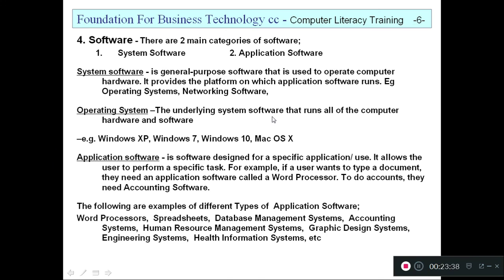Okay, so let's take a short break, and then when we come back in the next module, we are now going to look at software, the different types of software.